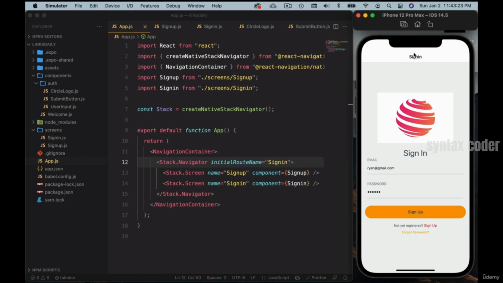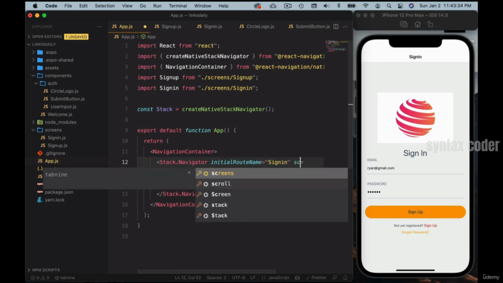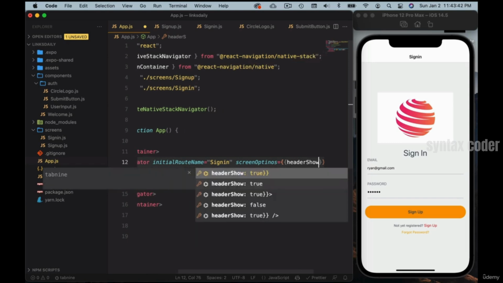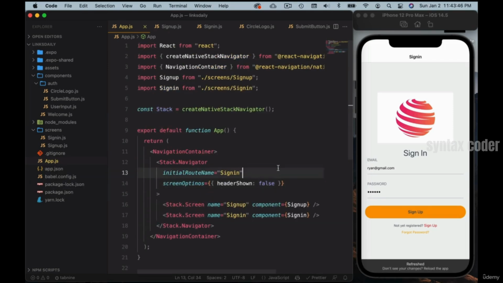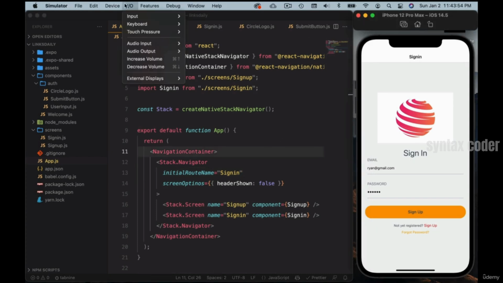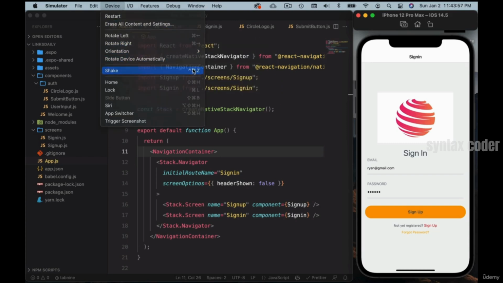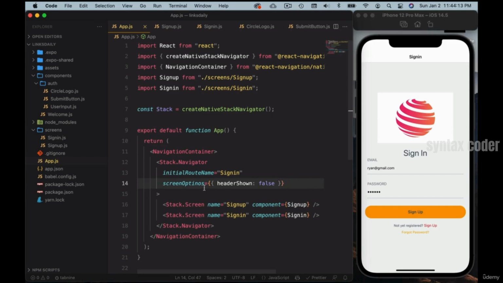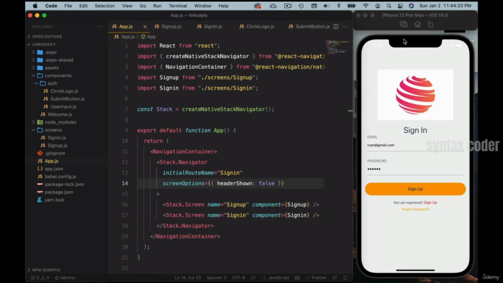Now another option, if you don't want to show the header on certain screens, for example on sign up and sign in, it doesn't really look good, so you can hide that. If you want to do that, you can do screenOptions, headerShown, and you give the value of false. headerShown false. Okay, let's reload. Actually, it's still showing the header. Sorry, my bad, it's a typo here. Options. Okay, now you can see the header is gone.